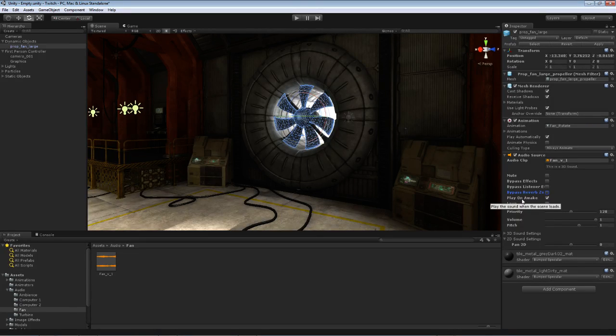Now, since we always want this fan to be playing the fan sound, obviously we're going to have to play on wake. And then we also have loop. Do we want it to loop once it's finished? Absolutely. The fan's never going to stop playing its sound, so we're going to go ahead and leave that looped.